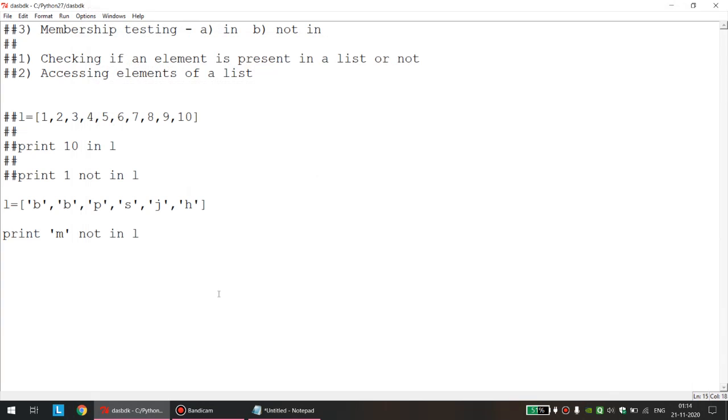Correct? So students, this is the first use of membership testing, that is checking whether a specified element is there in the list or not, using in and not in. And remember, whenever we are using in and not in for checking whether an element is there or not, it will return a Boolean output, that is in the form of true and false, that I have demonstrated here. Now let us go for the more important and more widely used use of the membership operator, that is accessing elements of a list.